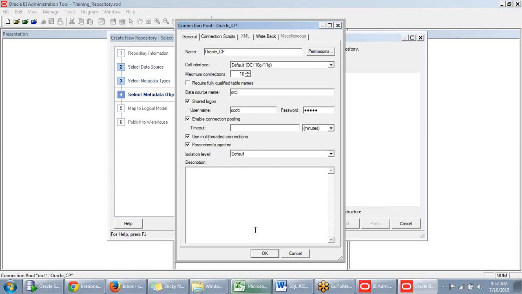And coming to use of multi-threaded connections, let us say we have two tables, and we are accessing the two tables through multiple connection pools, then we need to check this checkbox. All such things are available as options in the tool, but in most scenarios we will skip using all these things.